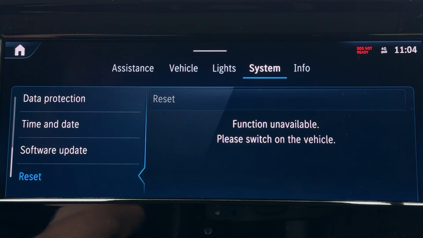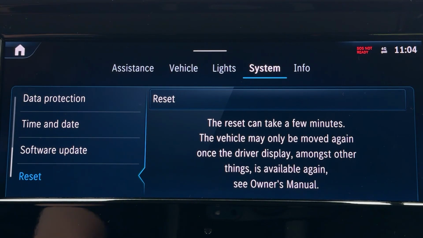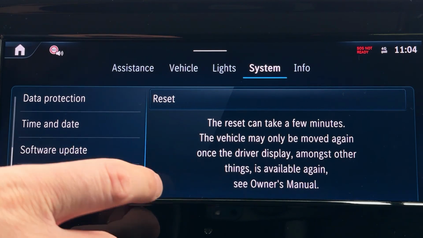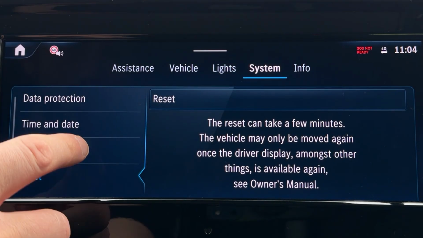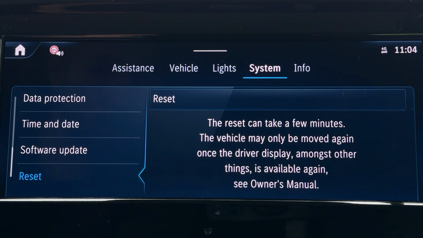So let me do it. Let me just press the start engine. All right. As you can see, now if we tap the reset one more time, we've got access to the reset option. So let me do it.